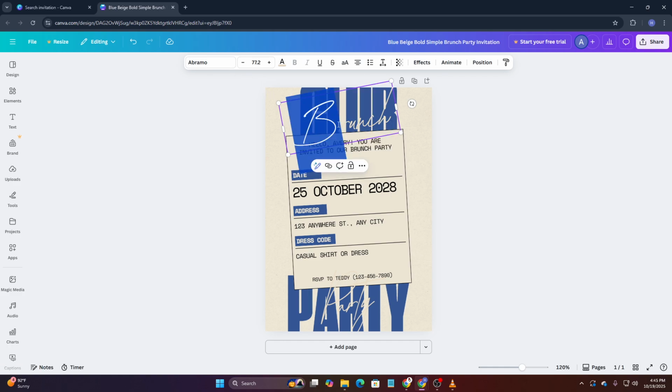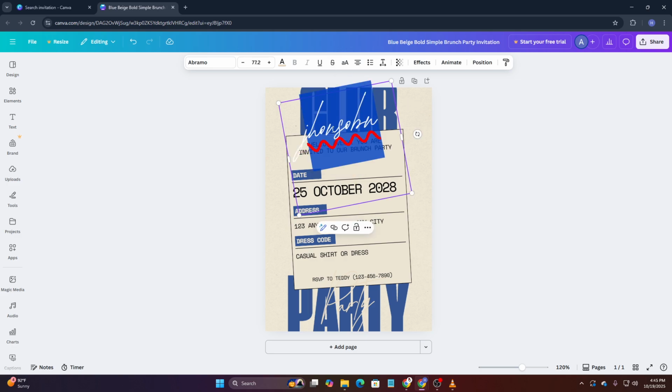Next, let's tweak the visuals. If the template has images or graphics you want to change, you can upload your own photos or choose from Canva's huge library. Simply drag and drop the images you like and watch your design come to life.